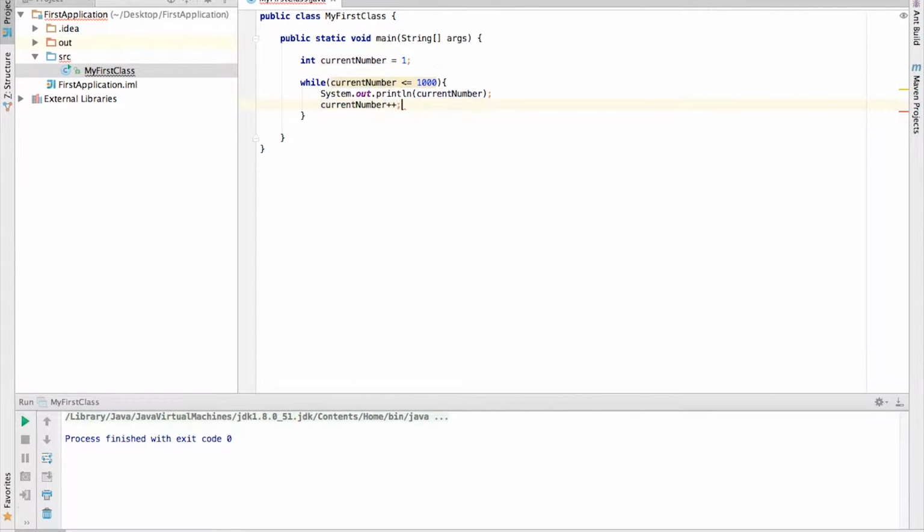Let me explain that again. The system will continue to print the current number and add 1 to it as long as the current number is less than or equal to 1000. When it gets to 1001, it will stop looping.